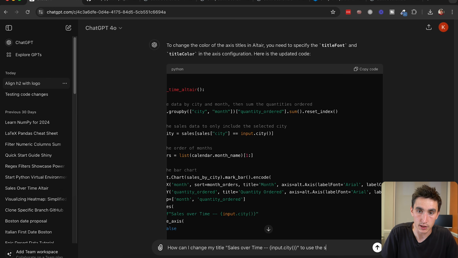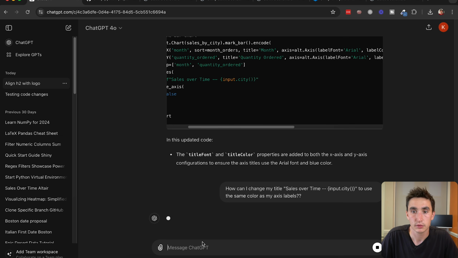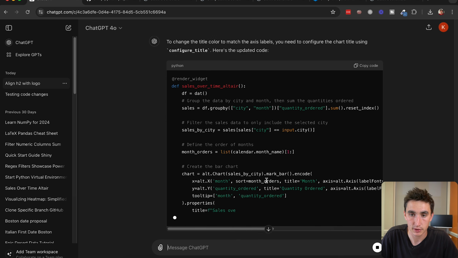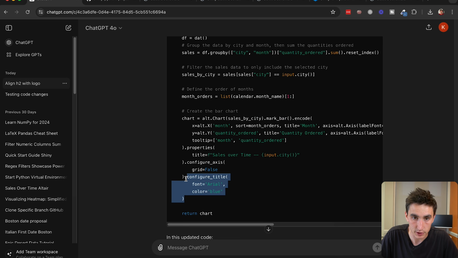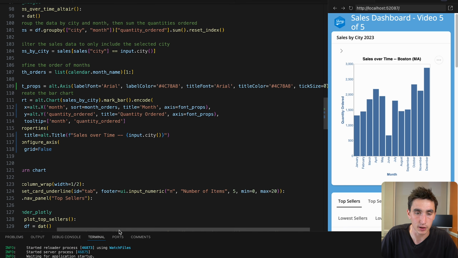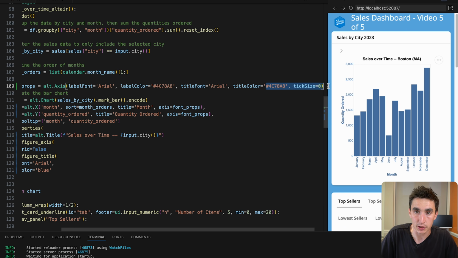To use the same color as my axes labels. Good old ChatGPT. Yeah, configure title, looks like you could do it here. Add that to our code, and it's just a little bit of make some changes and test it, and then figure out what you need to change and make some more changes. I will copy the same color.